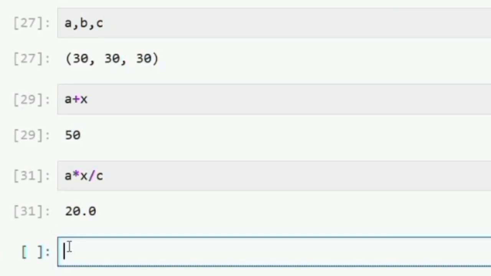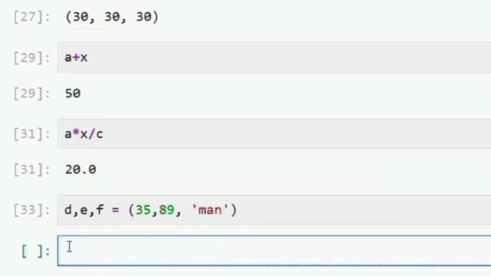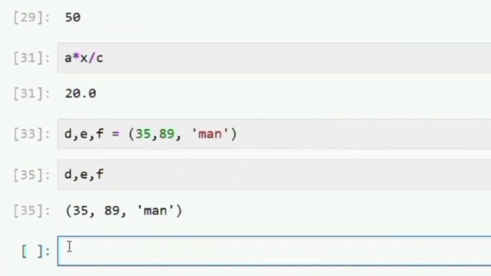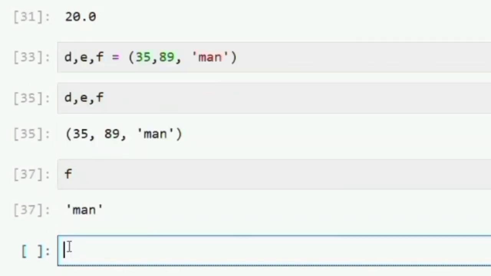I can assign different values at once. Supposing I want to name this, let's say d, comma e, comma f, and I call this 35, and let me give it another thing. Let's call this man, and I bring out this. Now if you check your d, comma e, comma f, I want to check them all at once. That gives me this. So if I want to check my f, it has assigned this, and that is it.